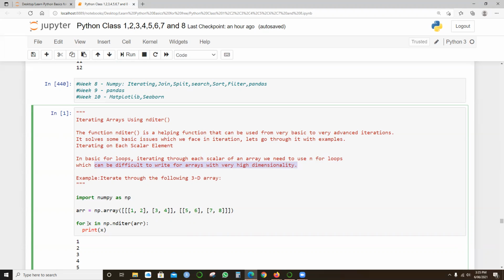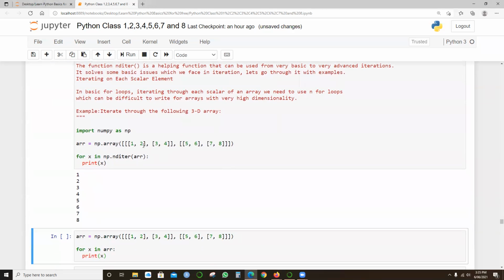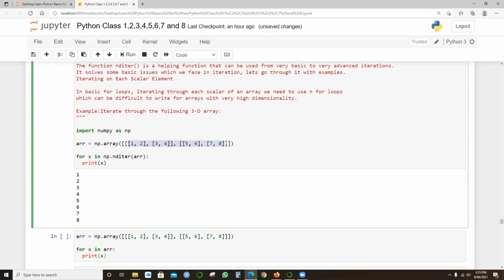So here, what we are writing is array equals np.array of the elements, for x in np.nditer(array), print x. When I run this, it is printing all the elements, 1, 2, 3, 4, 5, 6, 7, 8, all the elements. It's not skipping any element at all. So that is the advantage. Let's see some more examples.